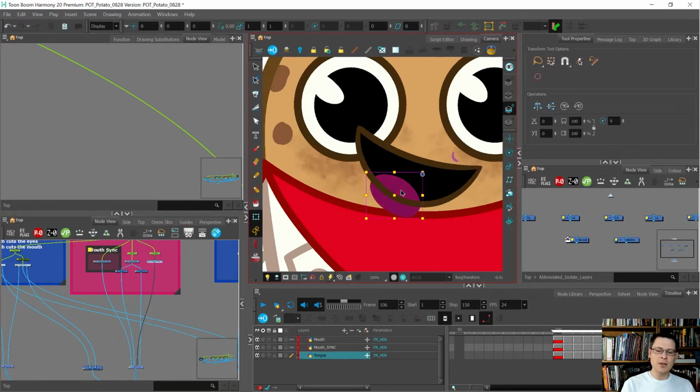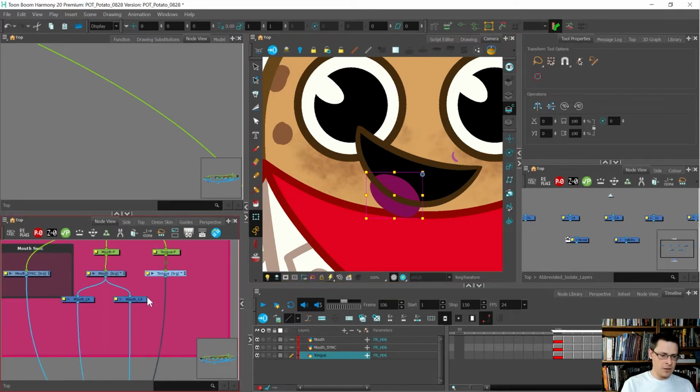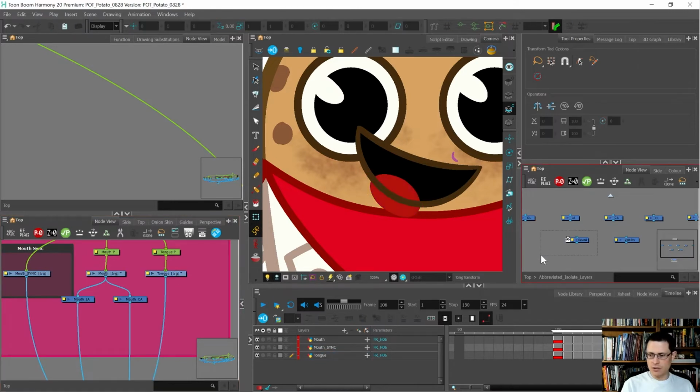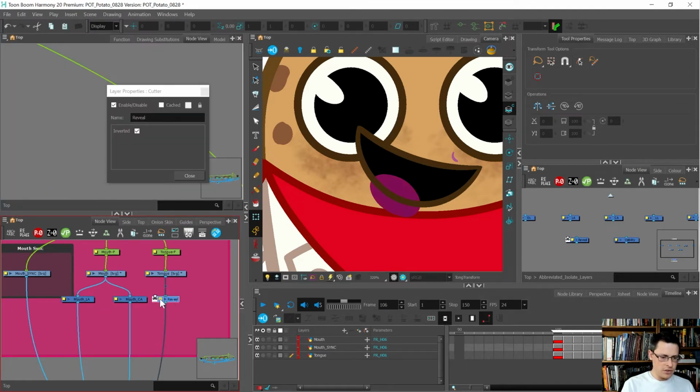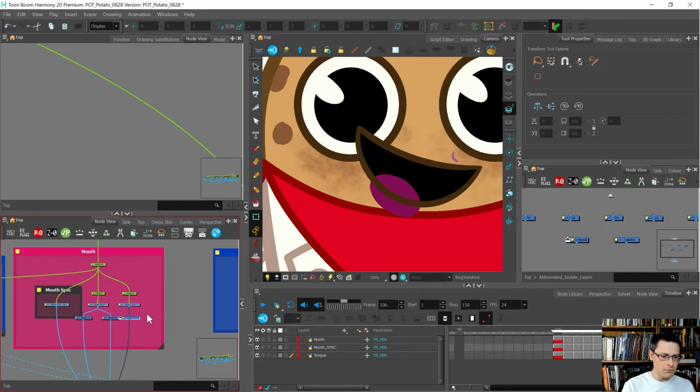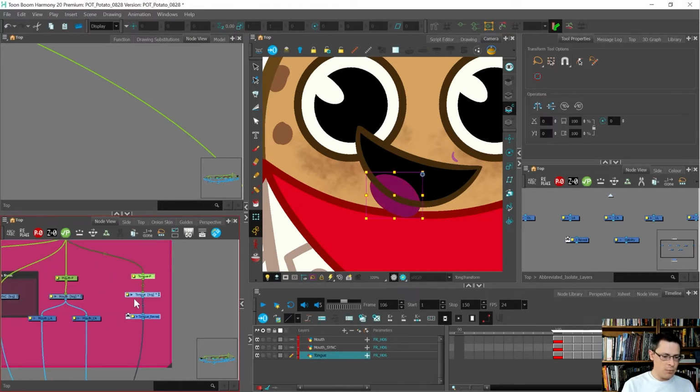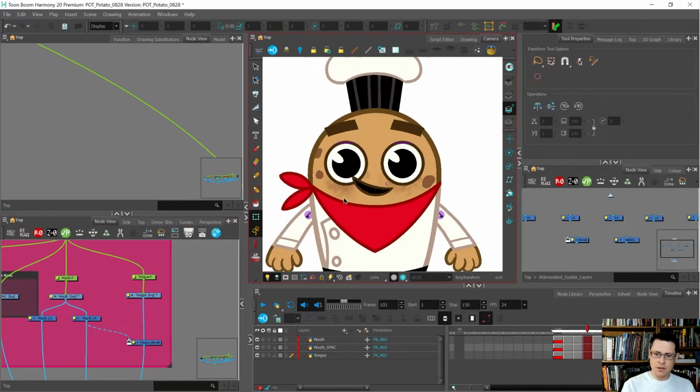Now what I need to do is make it so that the tongue is only going to show up inside the mouth. So I'm going to get the little inverted cutter, the reveal, put it here, hold Alt to drag it in, and I am going to name it tongue reveal. And then to make it reveal, I'm going to plug color art in. So there we go.